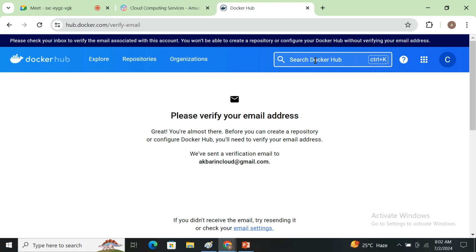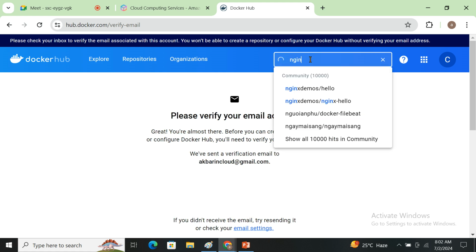In the search, I want to check my images. In Docker Hub, I want to check the images. So how can I check the images? Oh, it's saying please verify email address. So no problem, I can search it directly. I want to search for Nginx.